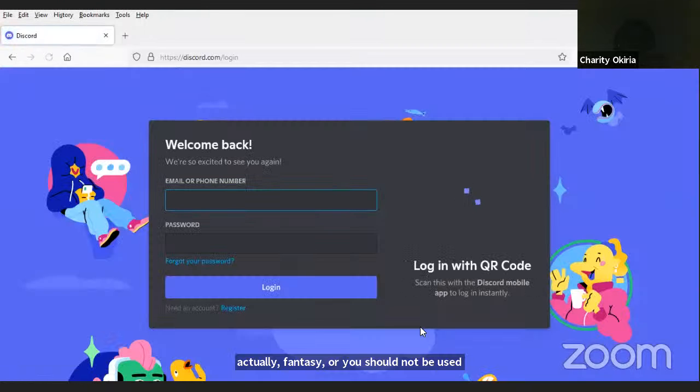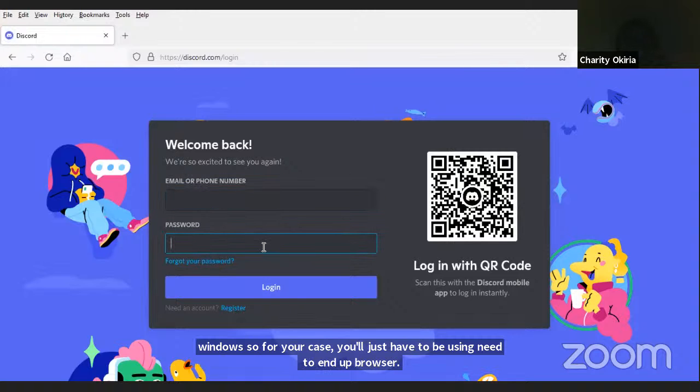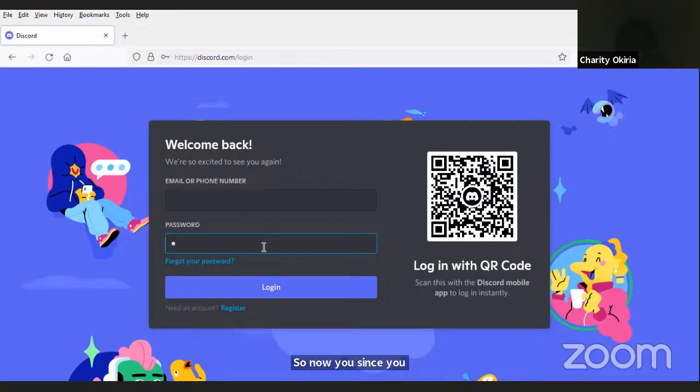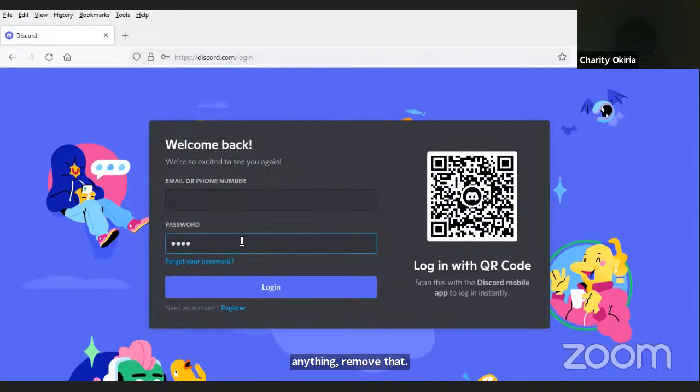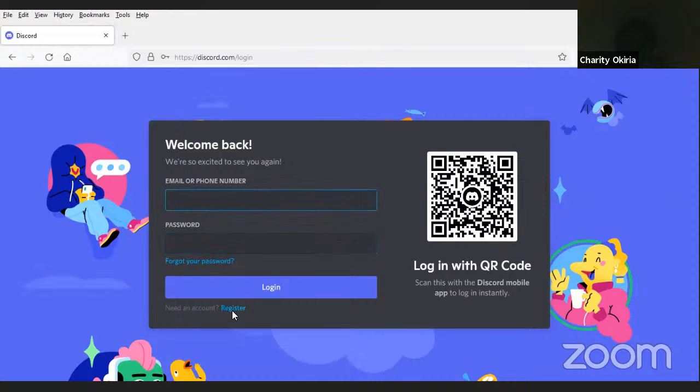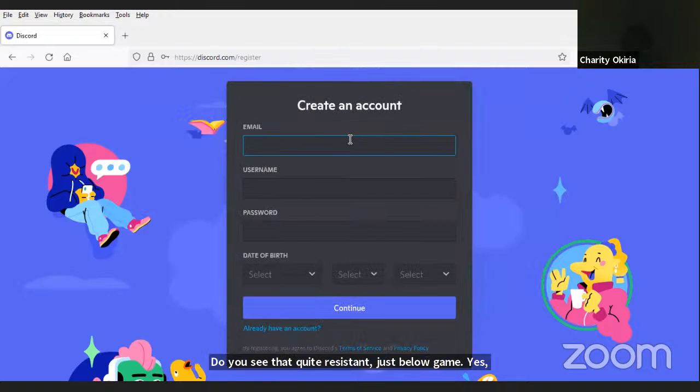Actually, Fantasia, you should not be using download for Windows. For your case, you'll just have to be using it on the browser. Since you have never created a Discord account before, don't put in anything. Remove that. Click don't save and remove the password you put in. Do you see that word register just below login? Yes, so click that. Whenever you're new to something and you have never created an account, do not rush to put in your password and all that, because you will need to first create an account.